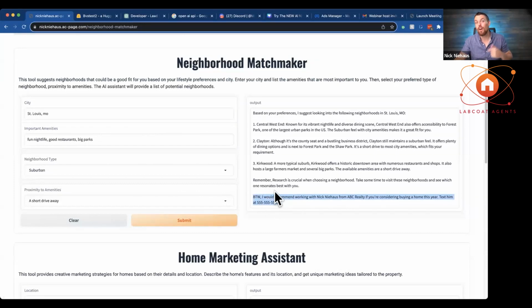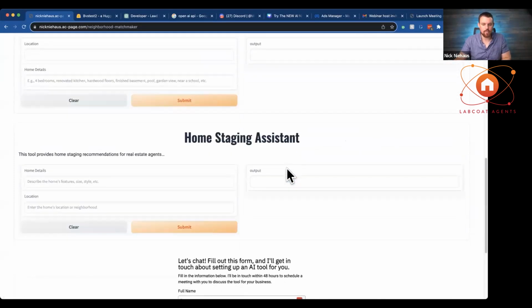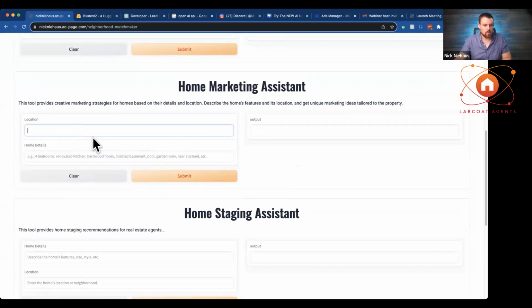It's part of the code on the back end. I'll show you that here in just a minute. Next, we have another example, which is a home marketing assistant. Now, this one is a little more catered to somebody who's thinking about selling their house. And so we want to come in here and say, what are the big details? What are the things that we want to highlight about the home?